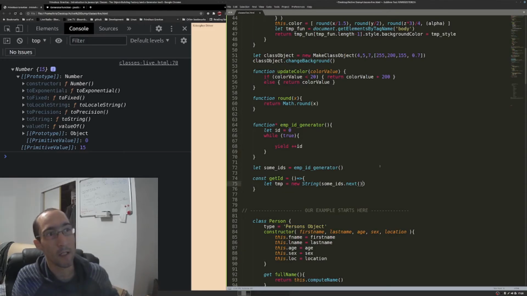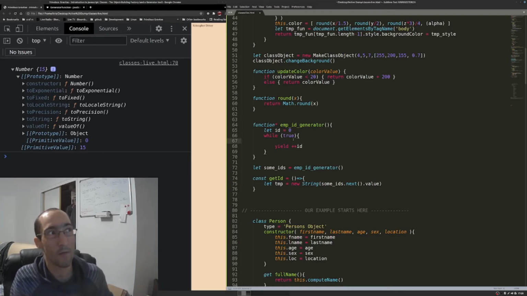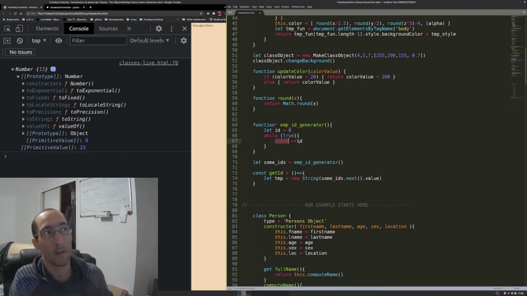So when I hit next, it's going to give me an object, because I think it gives me a previous value too, but I don't want the previous value, I just want the current one. That way I'm always going to be generating a new ID. It'll never be an ID that's been used before, because every time this code is run, this yield explicitly increments the ID variable that started at 0.